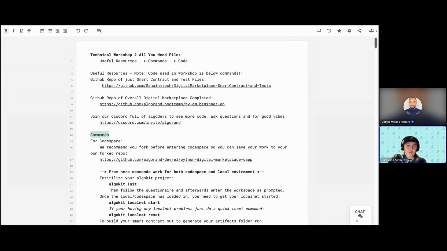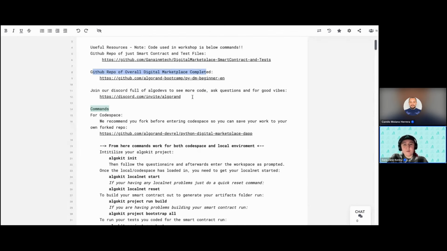We have useful resources, commands, and the code. So to quickly run through it before we jump in so everyone knows what's happening. In here, we have our useful resources, and the code is below in here as well. But there's a GitHub repo where I just have the smart contract and the tests because that's all we're going to be working inside of today. But the overall repo of the digital marketplace that's completed is in this link here. It's been taken obviously from the bootcamps. And then once again, join our Discord full of algo devs to see more code, ask questions, and for good vibes. And especially if you have some questions that may be complex.